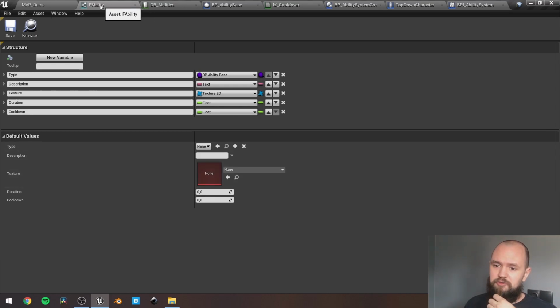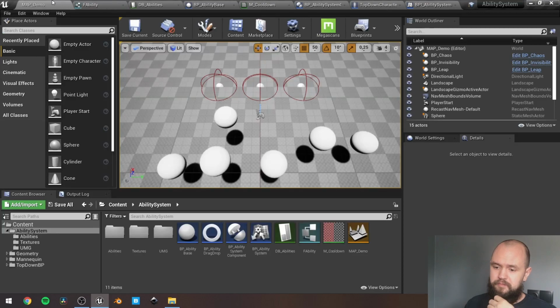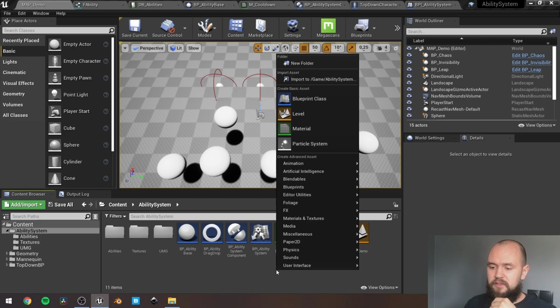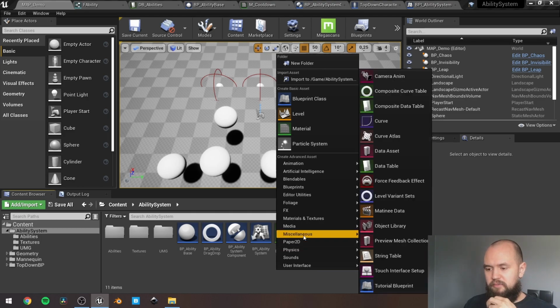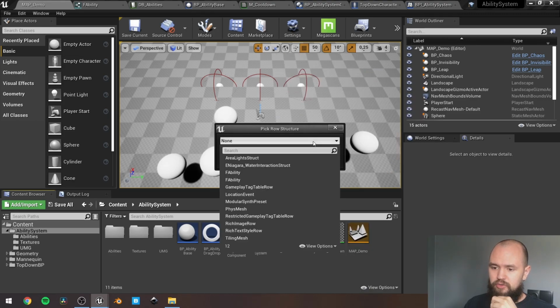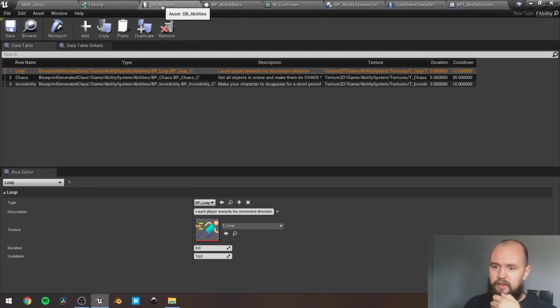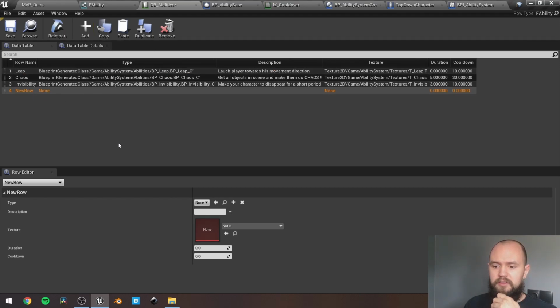Once you've added this structure, you need to create the database or data table. To create the table, you need to select with the right mouse button on the empty space inside the content browser, and in miscellaneous select data table. Once you've done this, here you should select the structure that you created. And here I have it. All you need to do is just to add another row.